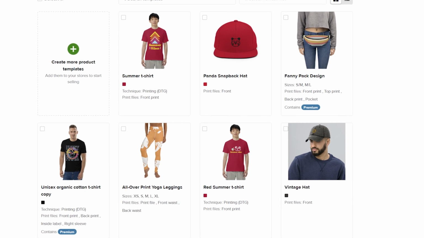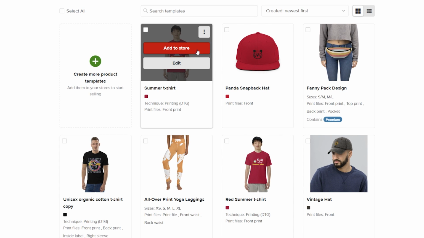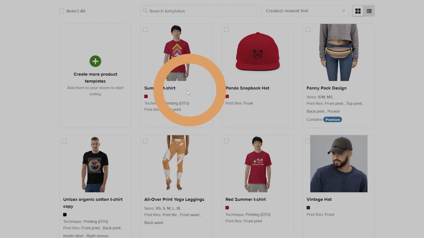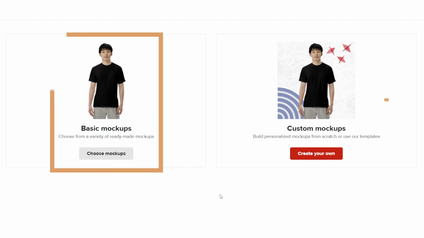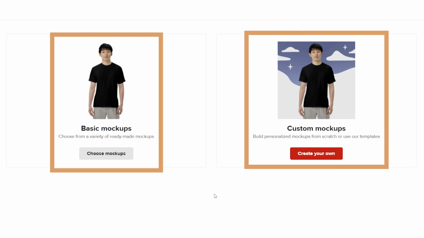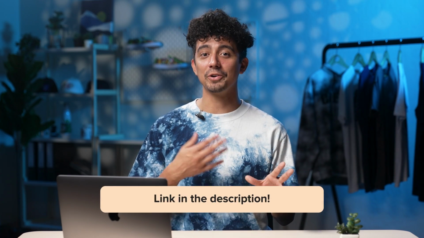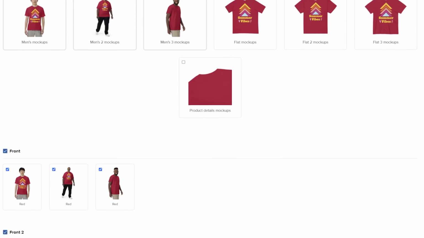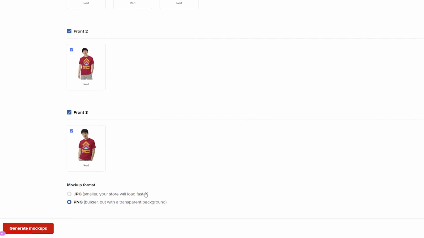Now you can push your new designs to your store by clicking Add to Store, or edit your design by clicking Edit. Open the drop-down menu to order the product here. You can create and download mockups for your new product by clicking Download Mockups. For this tutorial, we'll create a basic mockup, but you can also create custom mockups here. Check out our custom mockup maker tutorial on our YouTube channel. Find a link in the video description below. Here you can check the boxes of the kind of mockups you want. Select the mockup format and click Generate Mockups to download.